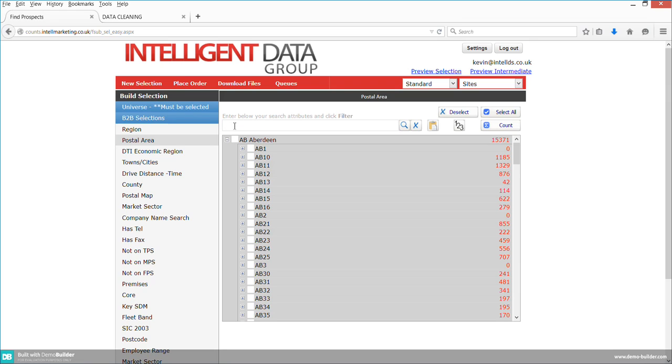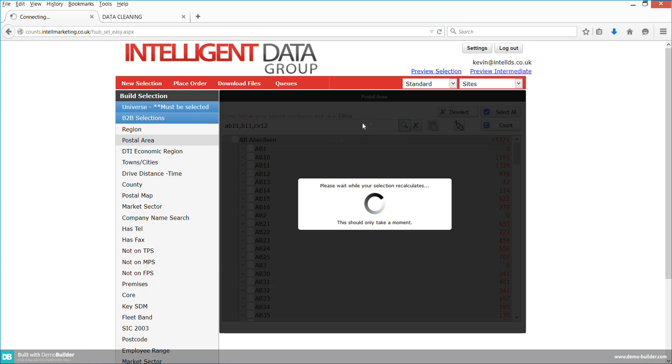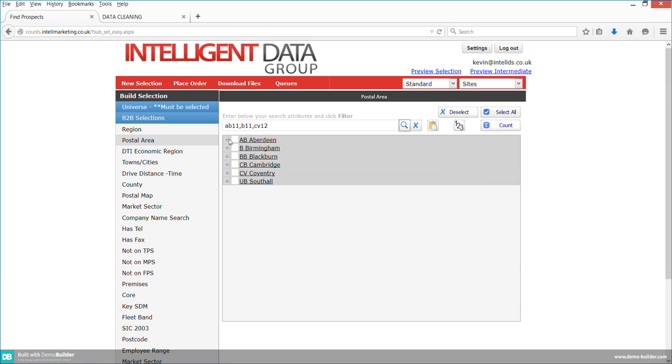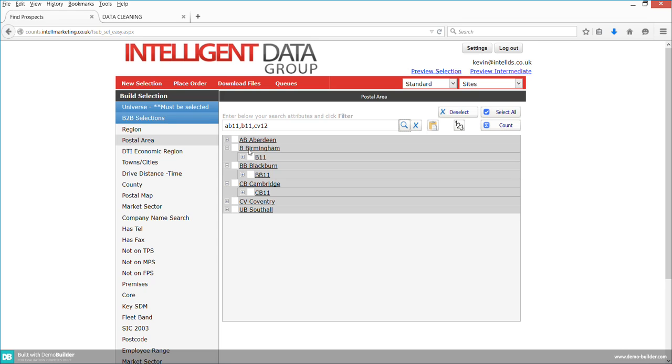What you can also do is select by typing in certain postal districts. Again, just type them in and click on search. Now what you can see here as well is because we've added B11, it's brought up Birmingham, Blackburn and Cambridge. So it's up to you which ones you actually select and which ones you actually look to get.